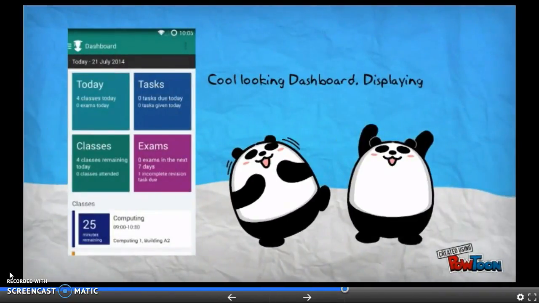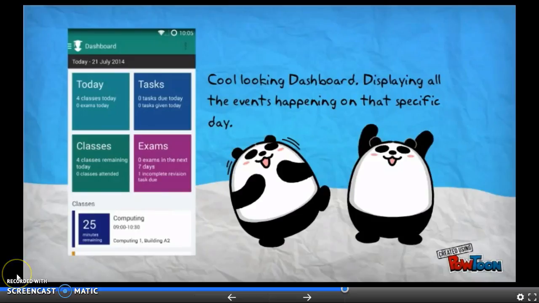This is called the dashboard. It shows you the amount of classes, exams, and tasks you have for that specific day. It also shows you what class you have next. This way you'll be able to keep track of your day much better.